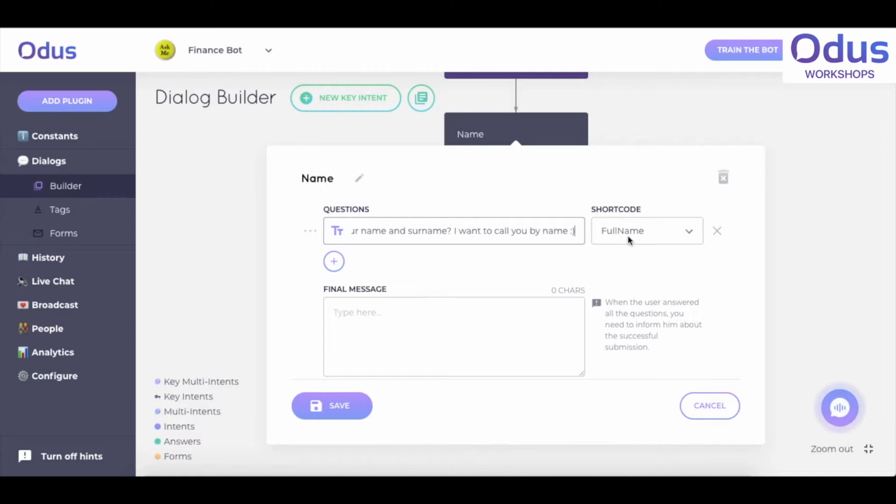I assign to this data the shortcode full name, and then when the user answers this question, I reply. And this is the option to use the form as a part of the dialogue. In this final message, I ask the user a question that leads him to the next block in this dialogue. For example, I ask him, are you interested in a credit or debit card?